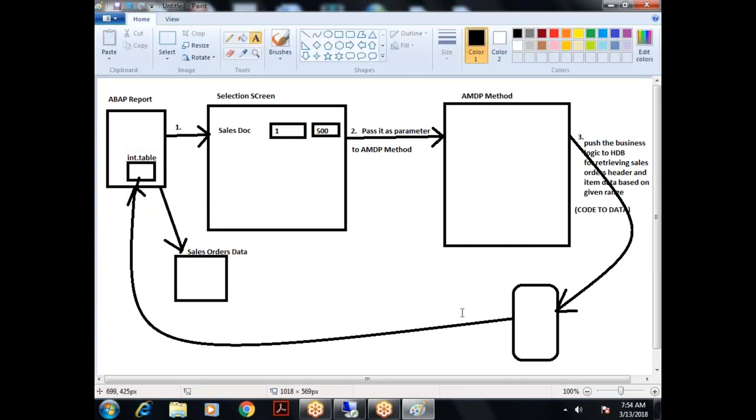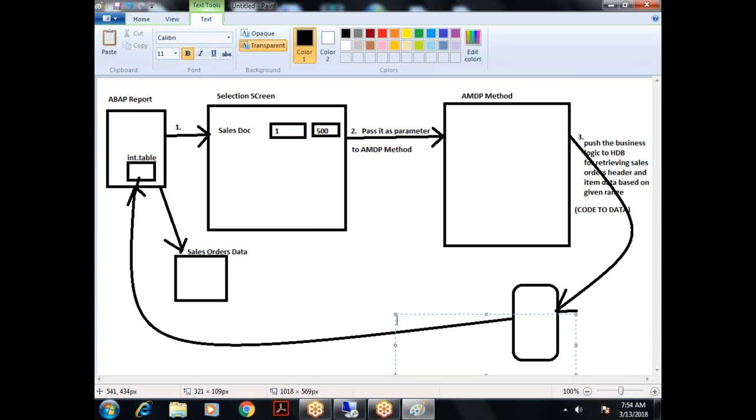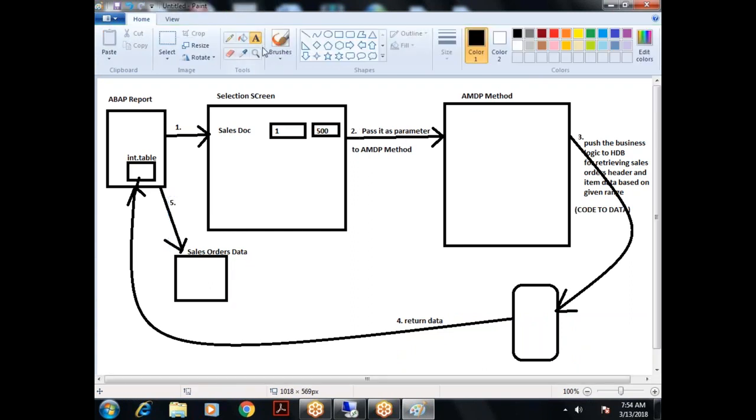So this is the third step, and this is your fourth step: return data, either internally or for display. So the main focus here is how to pass the select option as a parameter to the AMDP method. That is the main class here. We know how to pass select options as parameters to smart forms, function modules, all those things. But in the case of HANA AMDP, we cannot directly pass a select option as a parameter to the AMDP method.